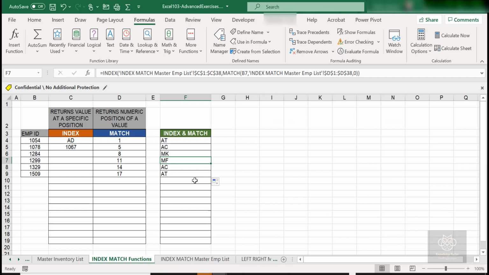So this is overcoming the limitation of the VLOOKUP and HLOOKUP. VLOOKUP has to look vertically through the first column and HLOOKUP has to look horizontally through the first row. And if those were messed up inside your list somewhere, index and match can overcome those limitations. Plus it's faster, it's not as resource intensive as VLOOKUP and HLOOKUP are.